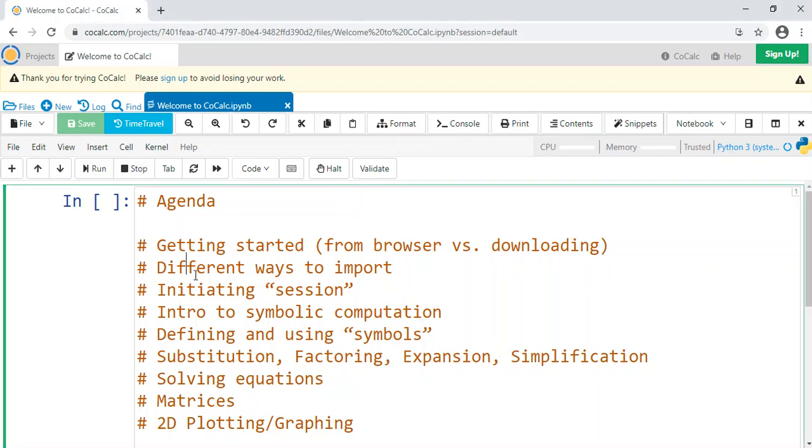In this video, we're going to cover getting started either from your browser like I'm using now at cocalc.com versus some considerations if you're going to be downloading SymPy. Then we'll talk about different ways to import SymPy and how that will impact how you use SymPy. How you import it will determine kind of how you write things, as you'll see. We'll briefly touch on initiating a SymPy session, though that will not be something that we'll use for the remainder of the tutorial. It is very handy, so you'll want to know it. And then we'll get into some more substantive material.